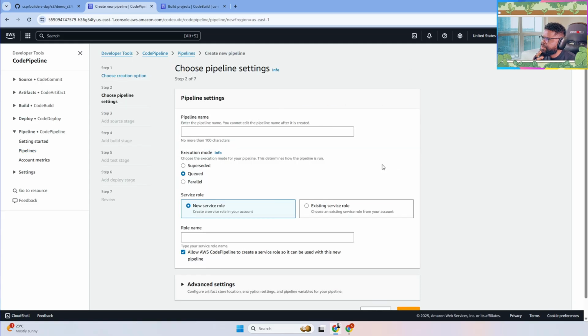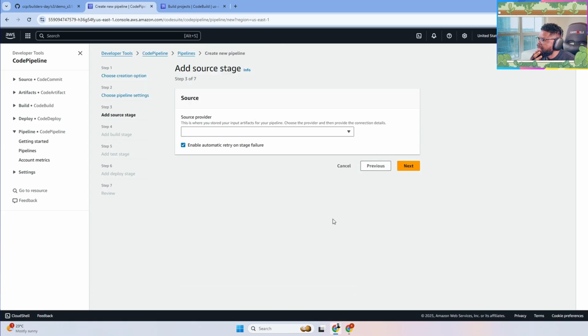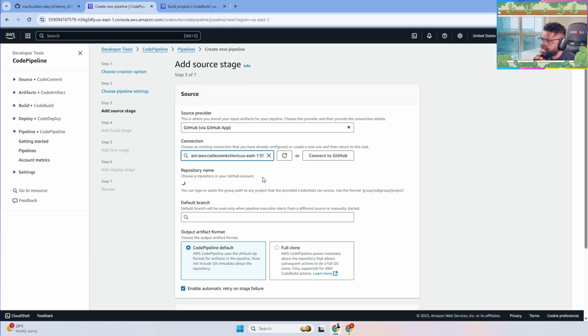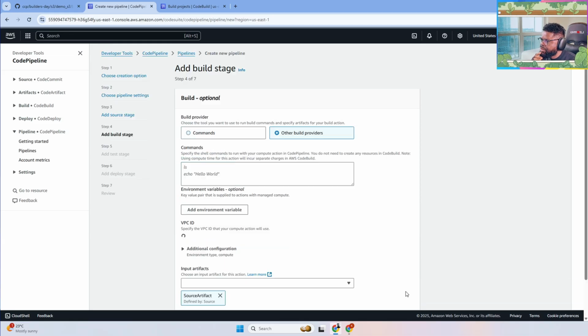So I'll just take note of the place I am. I'm just going to give it TikTok pipeline, right? I may not have to specify many of the things that I've done before. So I'm just going to leave everything as default. I'll do the source as GitHub app. I'm going to use my existing connection. We've created it before. The repo will be this. The branch is going to be main. I'm just going to do next, right?